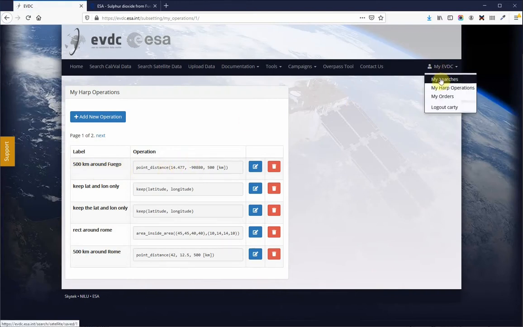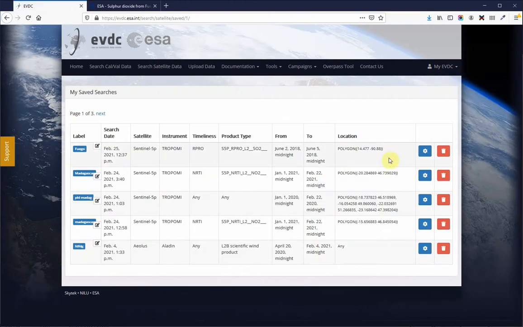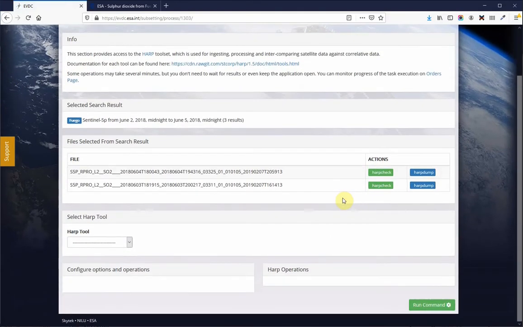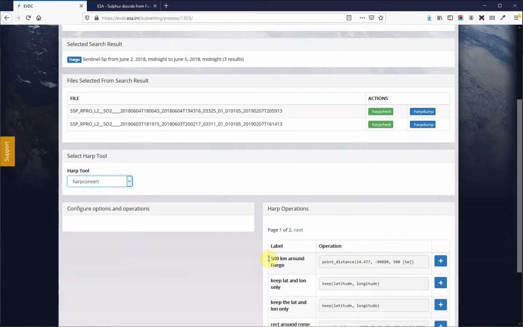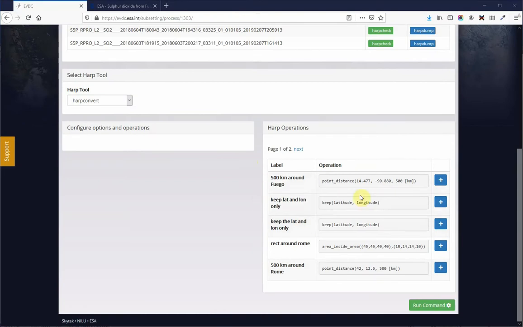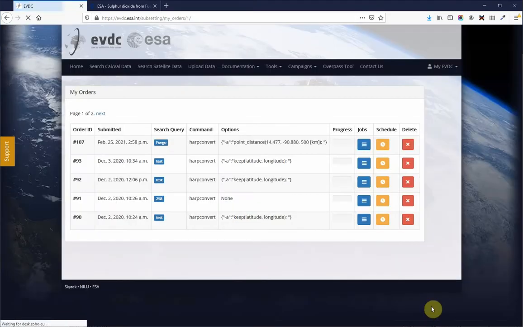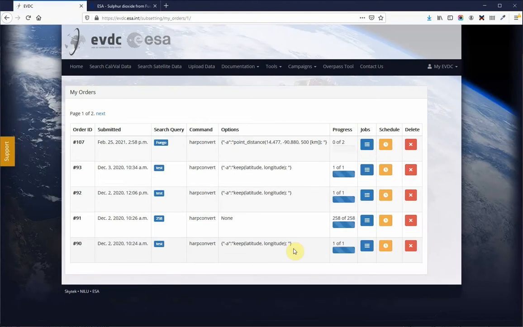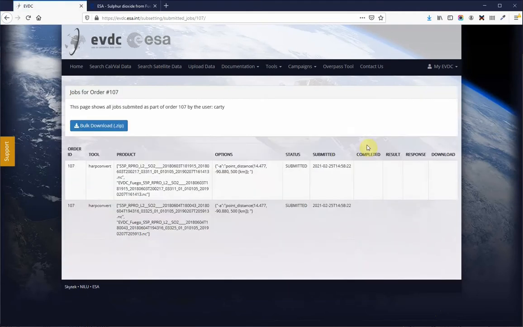So if you want to access that operation, we need to go back to our searches and go back to the processing page of our Fuego search. Select Harp convert again and choose our point distance operation. And then we can just run command. This will take us into the orders page. So as you can see, we have an order called Fuego. We can inspect and see the jobs that are part of this order.